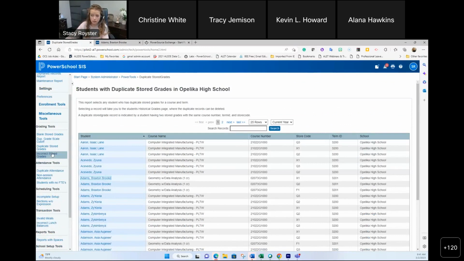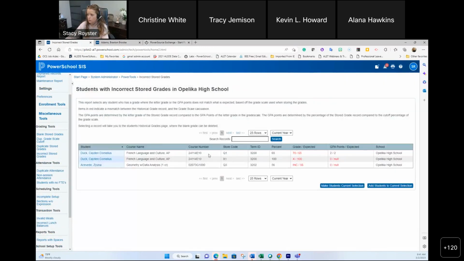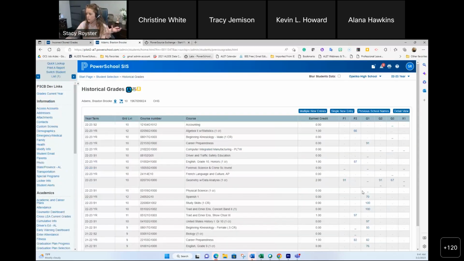Another one could be incorrect stored grades. And this will be things where a grade is expected and it's not lining up with something. In this case, it says right here that I have a grade of 70, but the percent said 65. So why is that? Because you know in PowerSchool, there's two separate fields for grades. Let's just go back to this student right here and click into this grade.